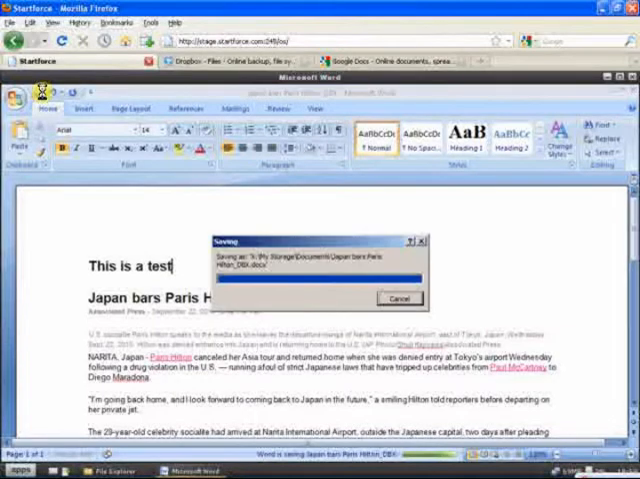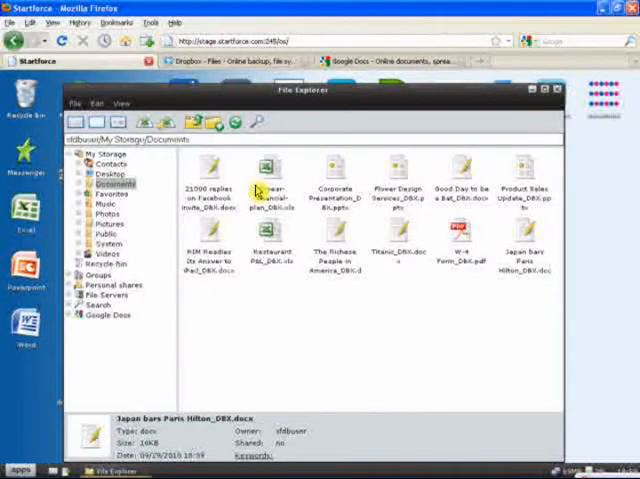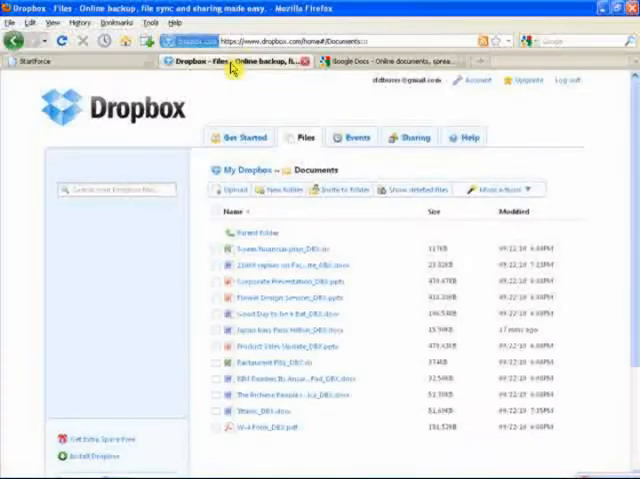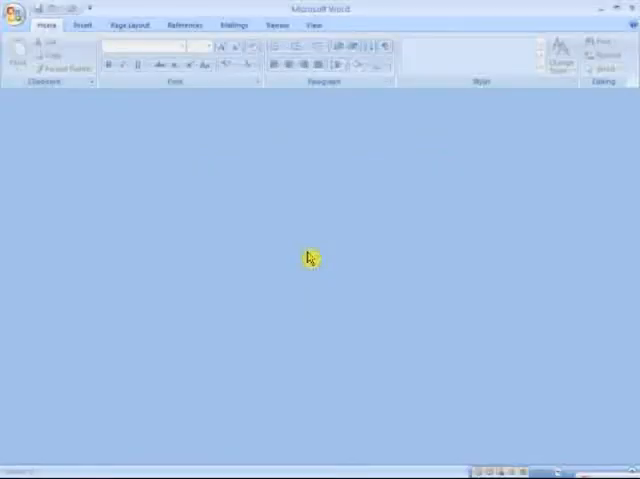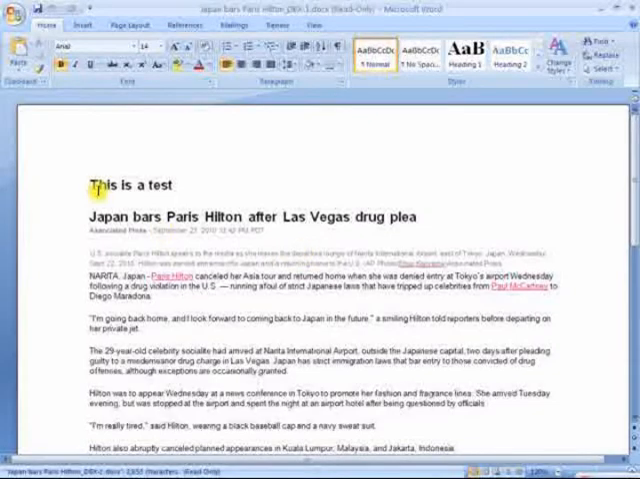I will prove that the changes have been saved by downloading the file off Dropbox and opening it in Word on my local computer. And there's the change. That's pretty cool.